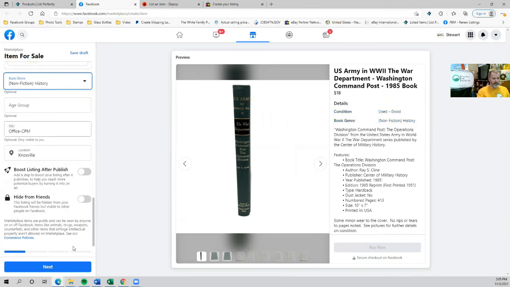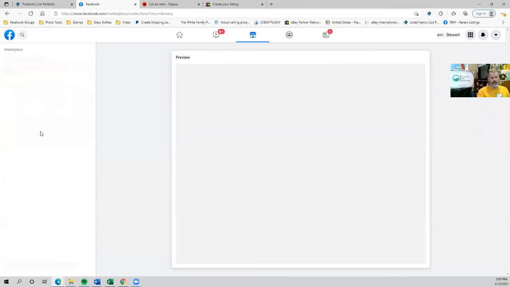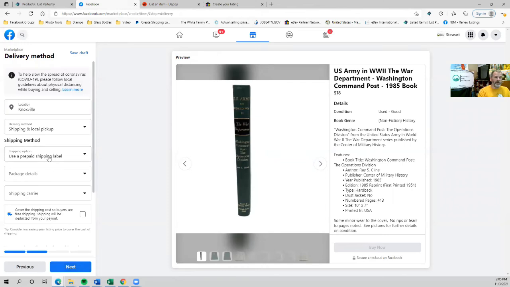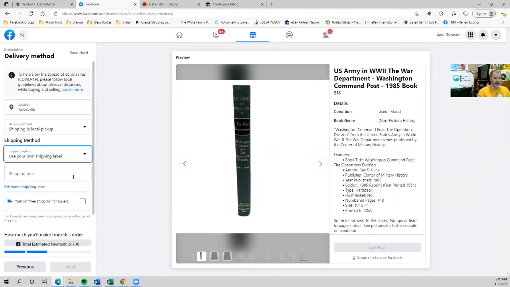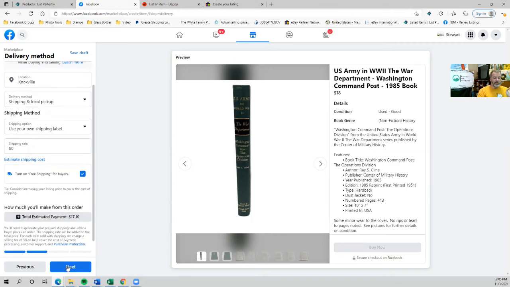And that's all I change on this screen. Click next. And just like on Mercari, we're going to ship this using our label. So we'll use our own shipping label and shipping rate of 0 and do free shipping since it's going media mail. I do calculated shipping on everything except for things I can ship first class or media mail. So we'll do free shipping there.